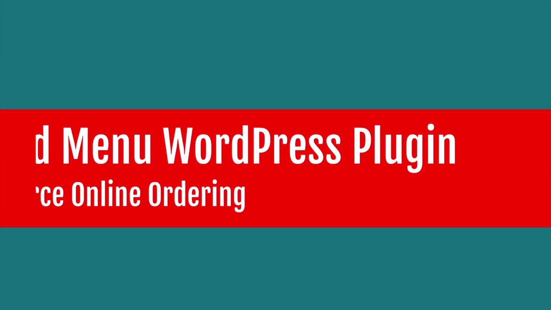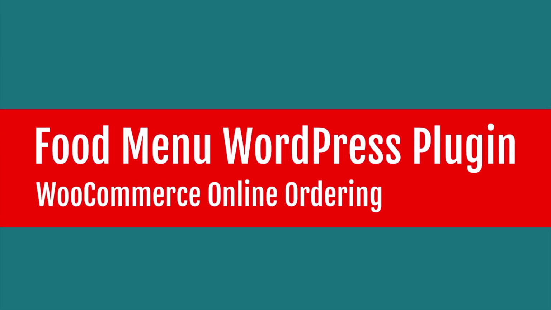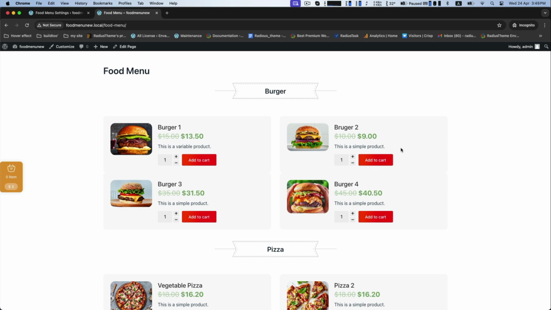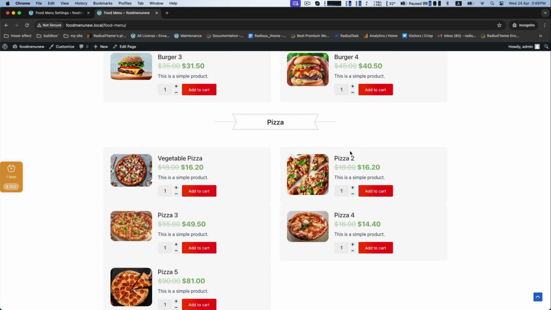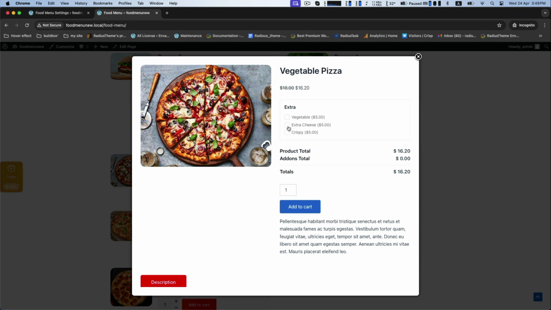Hello, today we will learn a step-by-step tutorial on the Food Menu WordPress plugin for seamless e-commerce online ordering. This is the interface of Food Menu. Here you are watching the actual price and discount price with the main menu. Also, in other food sections like pizza, you can additionally choose some extra add-ons with your main menu. Select any one of them and add to cart.